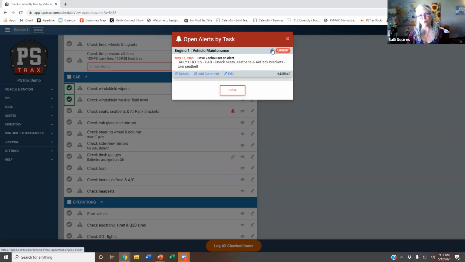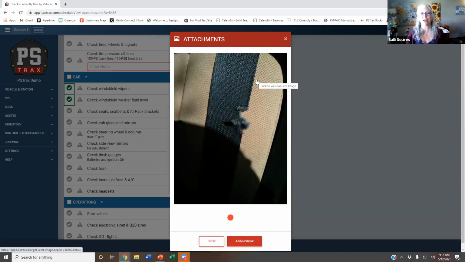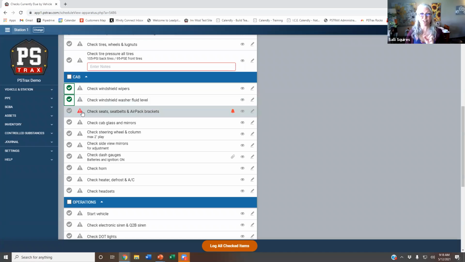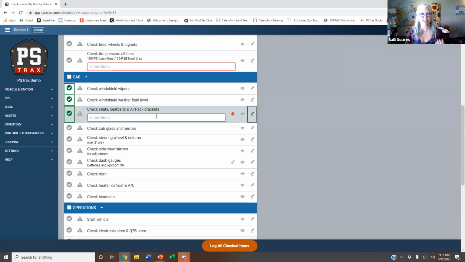They've also attached a picture. I know this because there's a paper clip here, so let me click on the paper clip. Yep. All right, so they've already identified that there's a tear in the seatbelt. So I don't have to set that alert again. What I can do is I can mark that it's good. I can click on my drop down pencil here. This is how I train people to do this. And I can just say alert, already set for tear. We'll just say. All right.